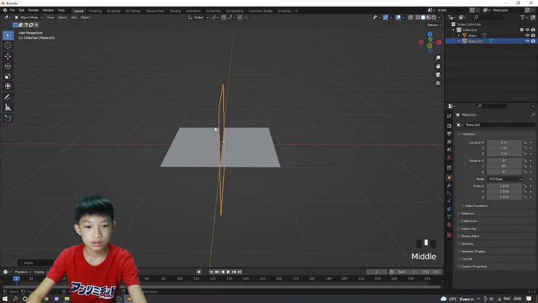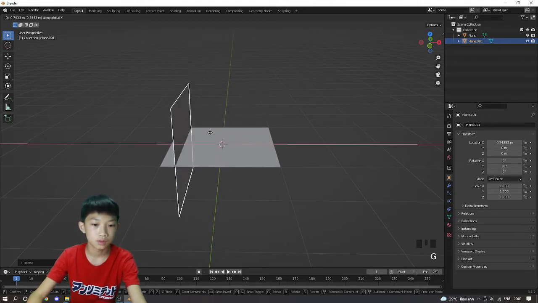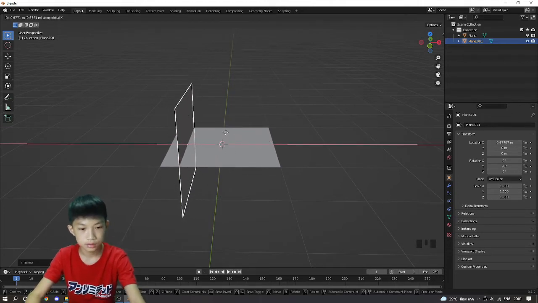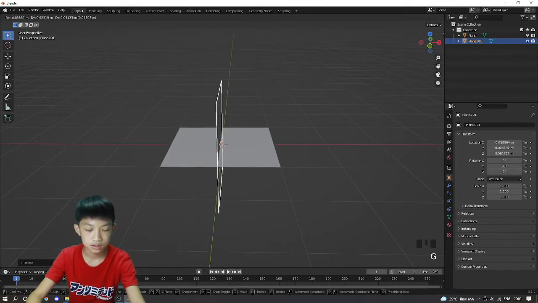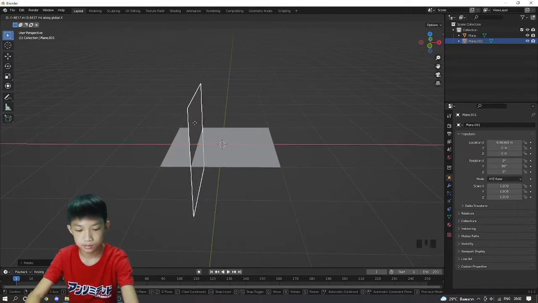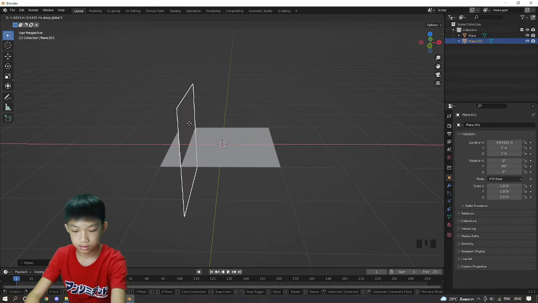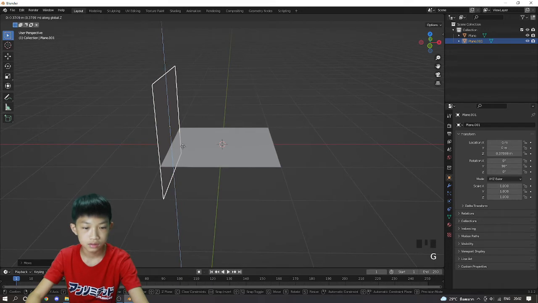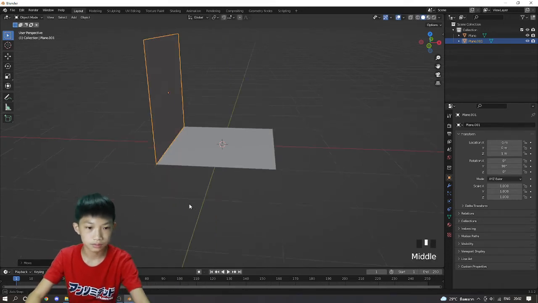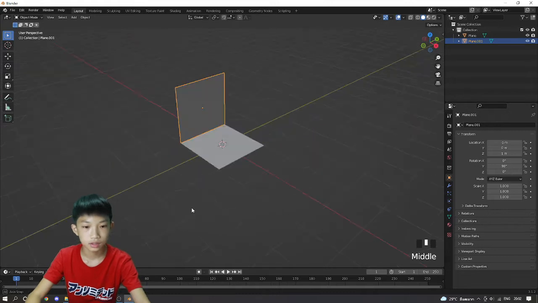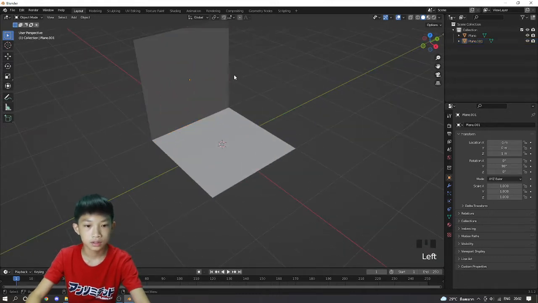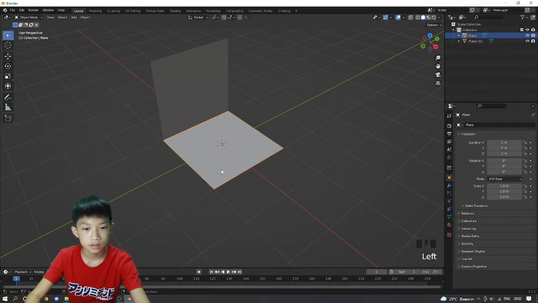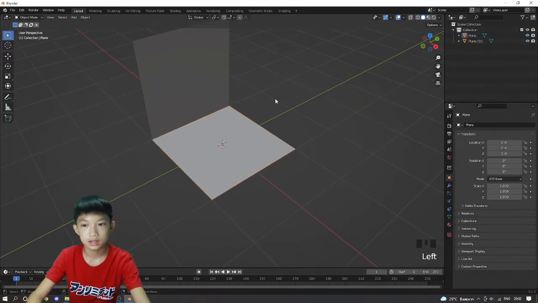Then we're going to move it to the left about 1 meter, I think. So just press G, X, and then press the minus button, and then 1. Then we're going to move it up. So G Z and press 1. So there we go. So now we got our plane. This is going to be our wall, and this is going to be our floor. So we're going to add the textures now.